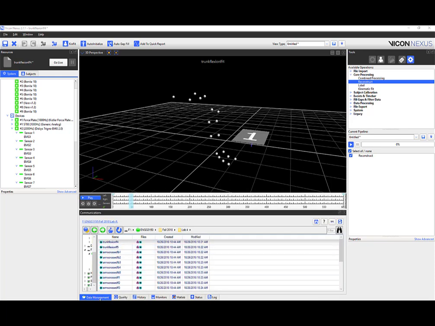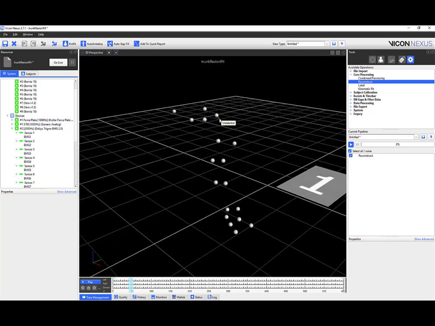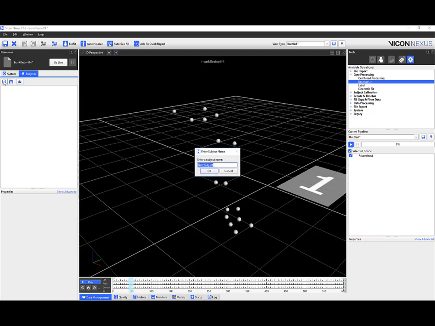I'm going to go ahead and close data management. So to create the subject, we're going to go to subjects right here in the resources panel, and we're going to go to create a blank subject. You can name this whatever you like. I can just call the subject test, whatever. So once I do that, you're going to have a new subject here, and if I were to open this drop-down menu, there's groups for markers, segments, joints.